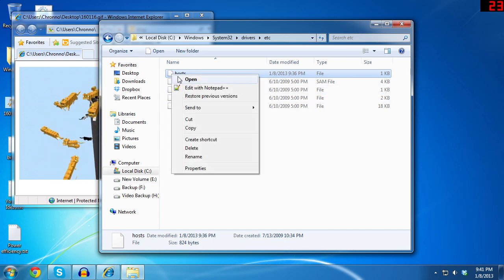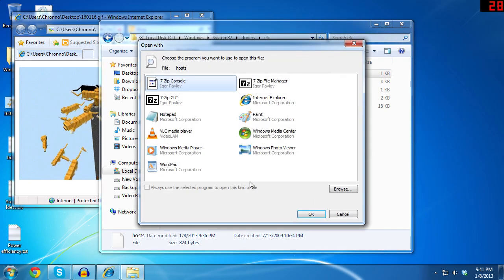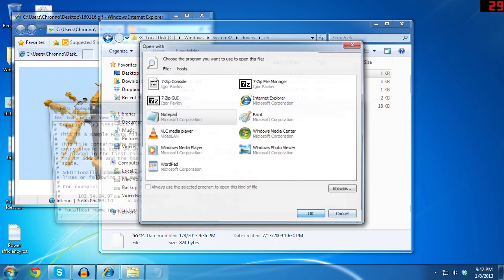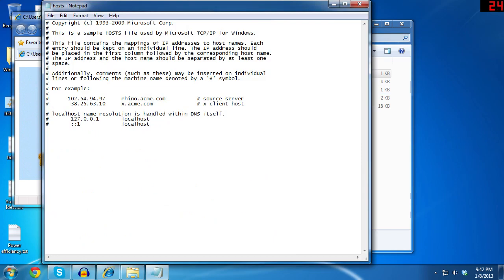And then you just right-click and hit Open. Because there is no extension, there is no way to associate a default program, so you will always have to select Notepad and hit OK. And then we will see this.